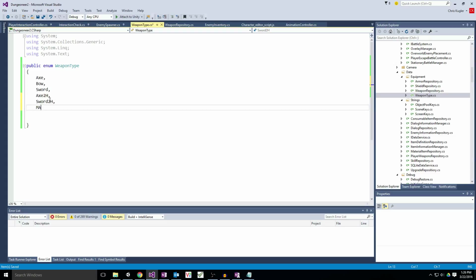Mace, scythe, shield, spear, staff, axe, bow, sword, two-handed axe, two-handed sword, mace, scythe, shield, spear, staff. Yeah, that covers everything.